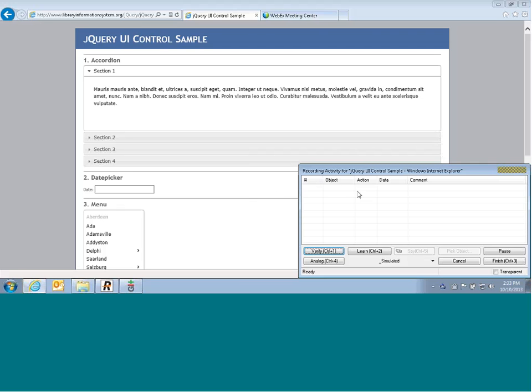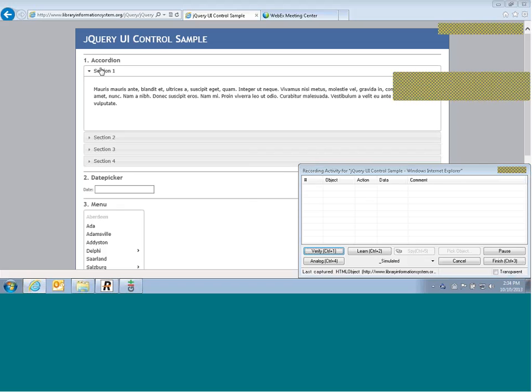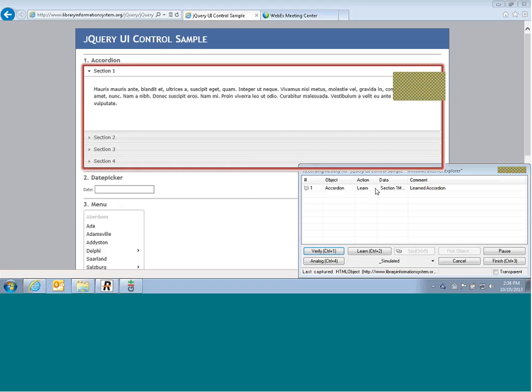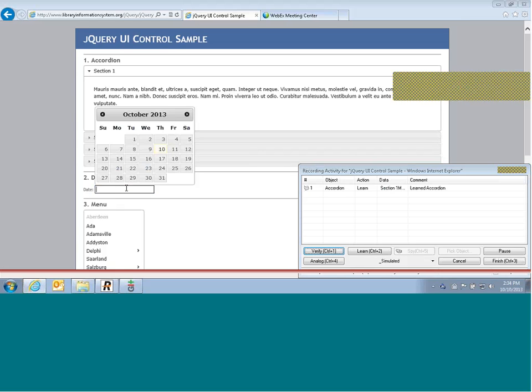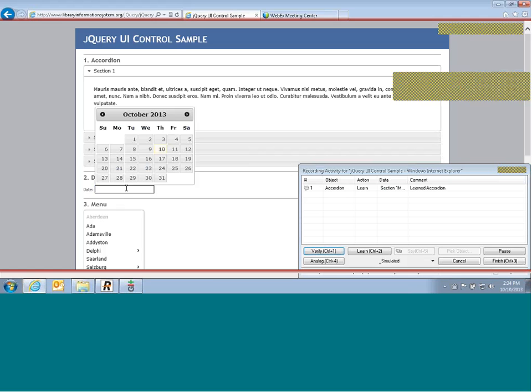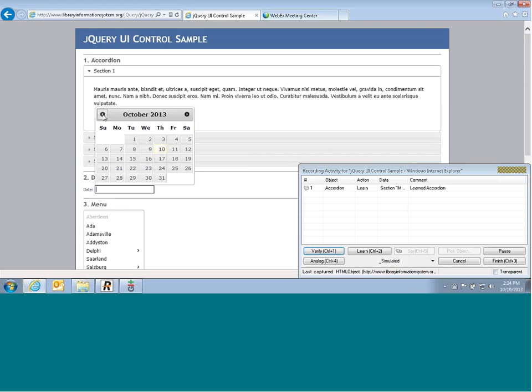So now that I'm recording, I'm going to first learn the accordion control by doing Control and 2. And you'll see accordion and learn added to the list of recognized objects. I'm now going to click on the date picker. That brings up the date picker control. I'm going to choose a different month. And I'm going to choose a different day.